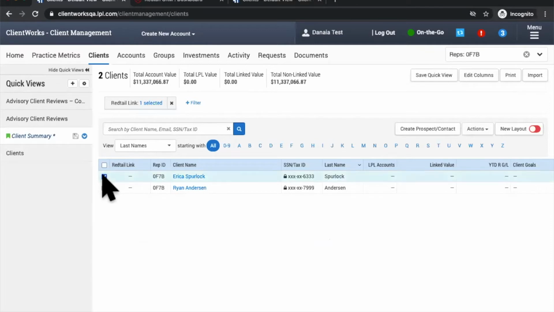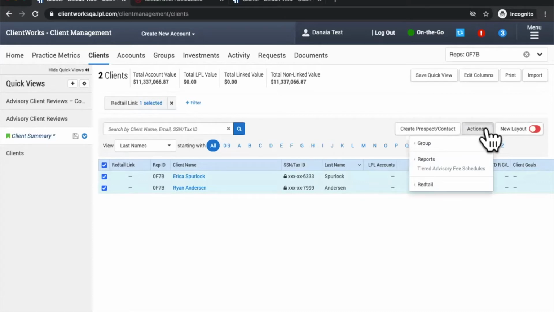But more than likely, you're going to want to link both of these guys. So if we select on the boxes next to their name, and I can also check off that top checkbox to make sure everyone is selected. Then I can go to actions here in the top right-hand corner. If you're used to Redtail, guys, this is kind of like our bulk actions. So same thing here. You're going to click on the names, you're going to go to actions, and you're going to select Redtail, and you'll see the link to Redtail available right there. So that's going to take these contacts and link them to Redtail. So some things to remember here. If Erica and Ryan are not in Redtail yet, it's going to create a record for Erica and it's going to create a record for Ryan.